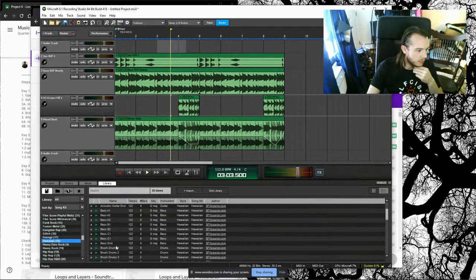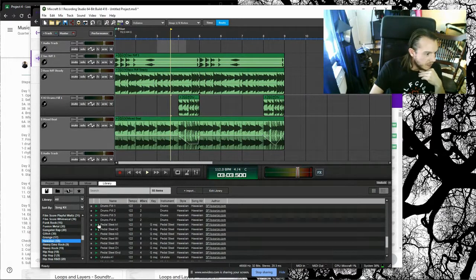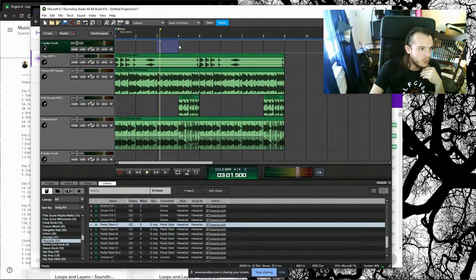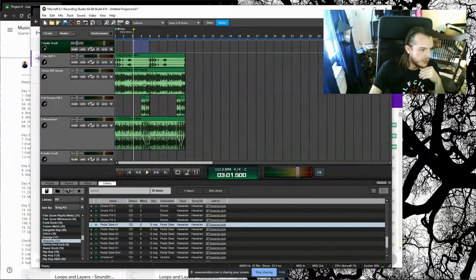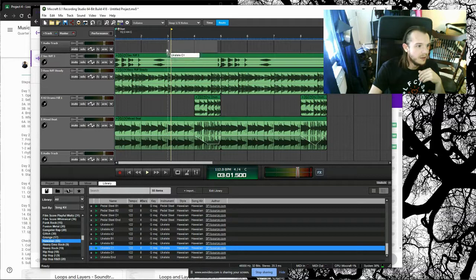Hawaiian. Let's see if we can find pedal steel. So in this case, I just want to fill in maybe 1 or 2 measures. I don't need a full 8-measure loop. So find ukulele. This may not work, but let's see how it goes.